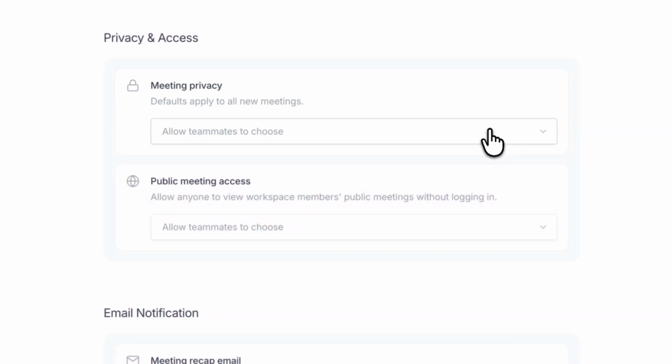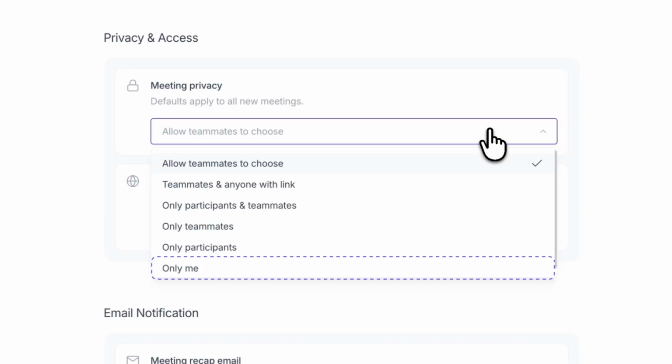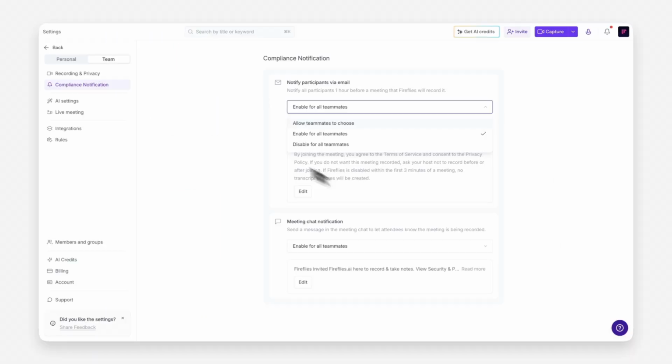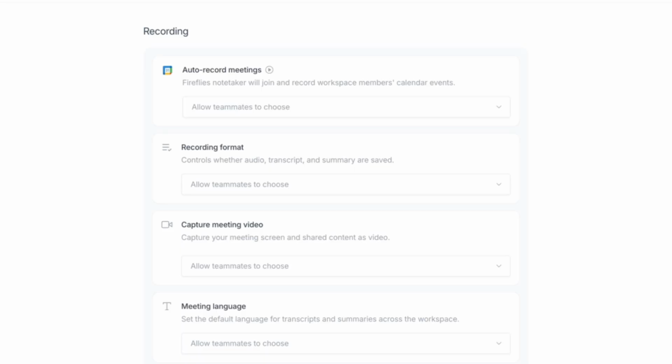A few quick recommendations for sensitive teams. For HR and recruiting, set default privacy to participants only or only owner. For legal, consider summary only mode. For leadership and board meetings, only owner with no external recaps. And across the company, work with legal on retention periods before enabling auto-delete. These aren't hard rules, they're starting points. Adjust based on your company's risk tolerance and collaboration needs.